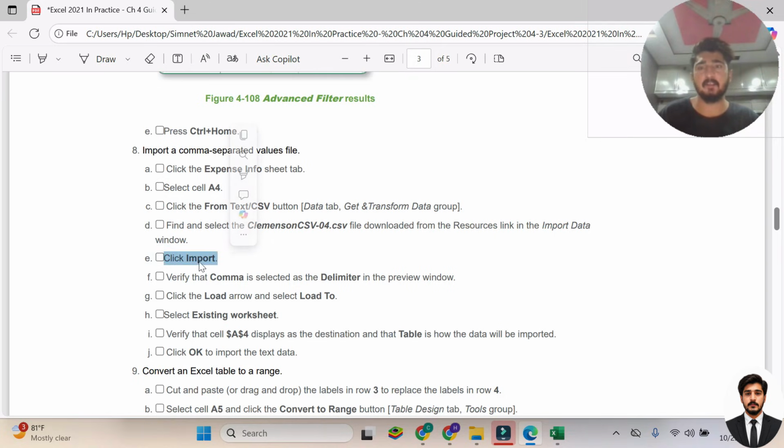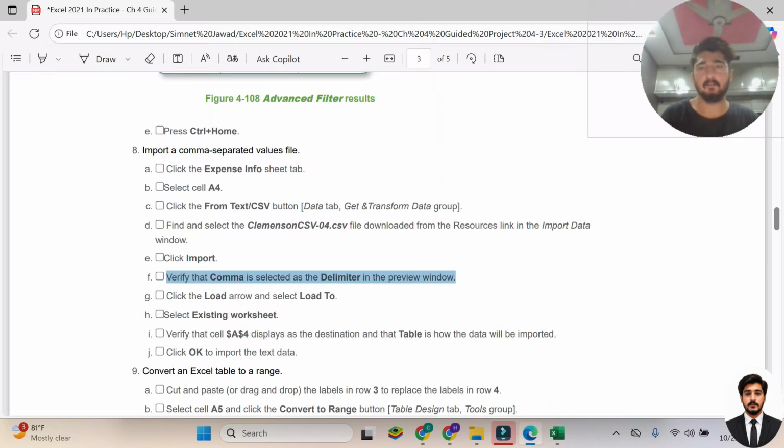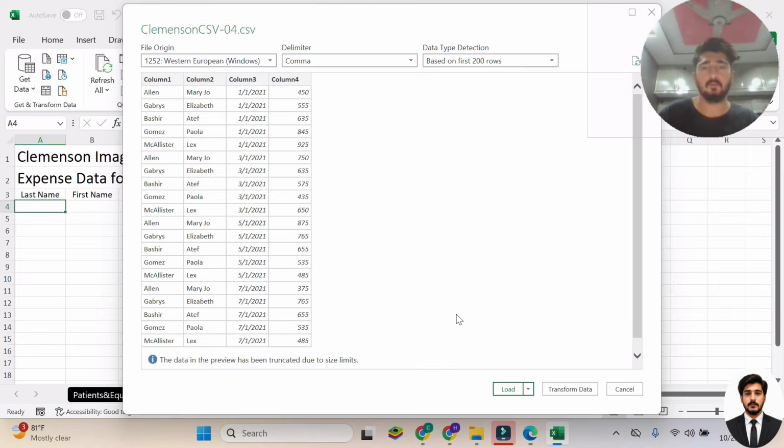Part E is click Import. Yes, I already imported. So part F is verify the comma is selected as delimiter in the preview window. So we'll just check here as a delimiter, comma is already selected. So next is part G. Part G is click the Load arrow and select Load To. So click at the Load arrow and we'll just click at Load To.